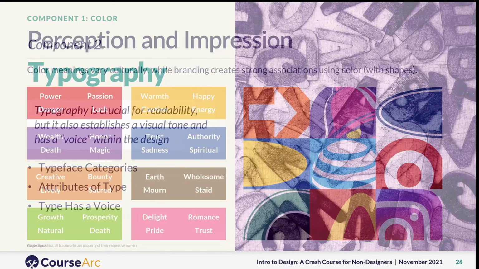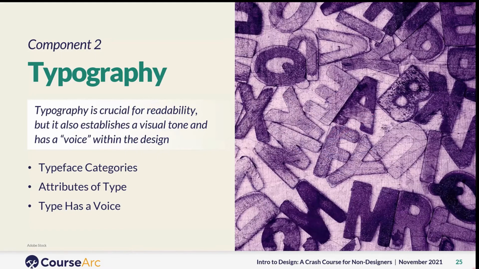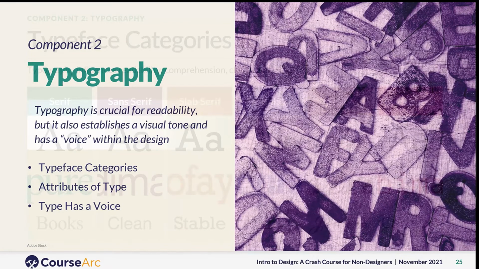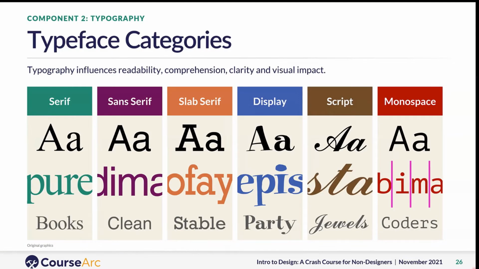Typography, this is really important, obviously, for readability, but also know that type can subtly communicate a tone of voice. So the basic categories of type: the serif, where you have the little spurs here, and the sans serif without spurs.